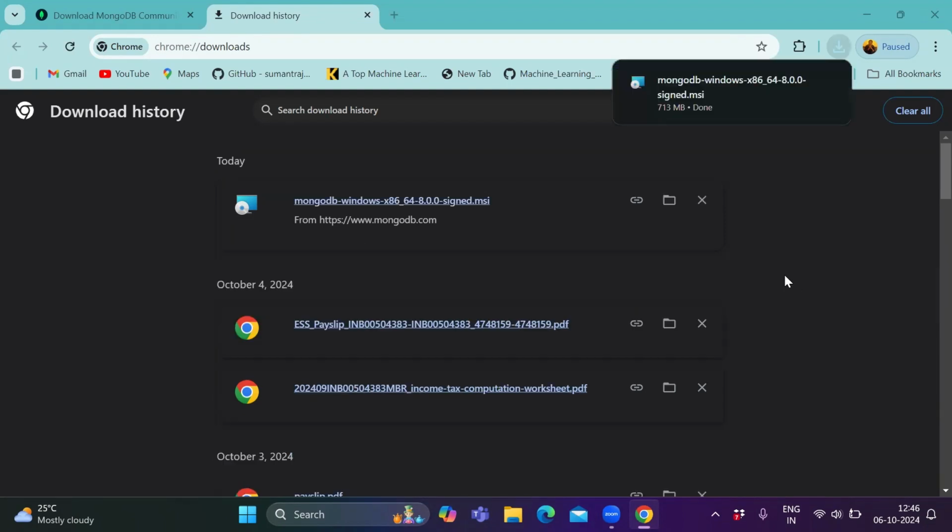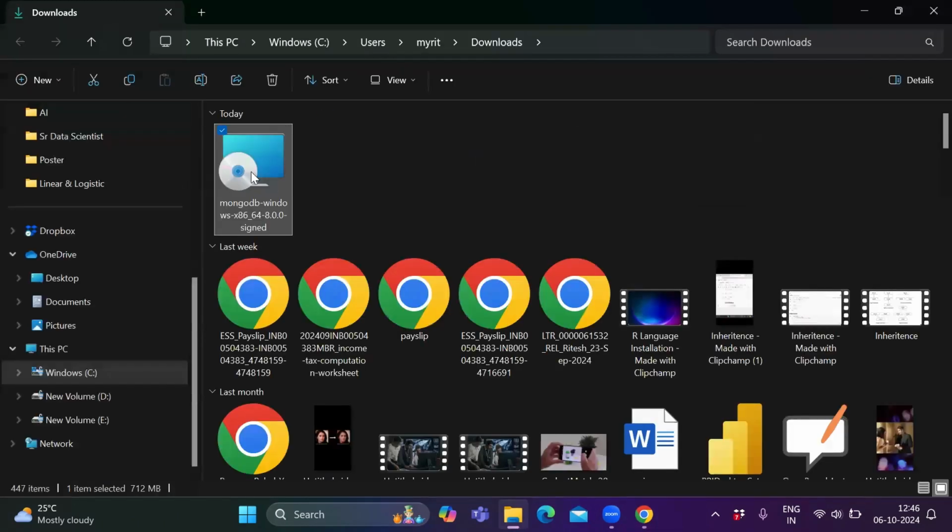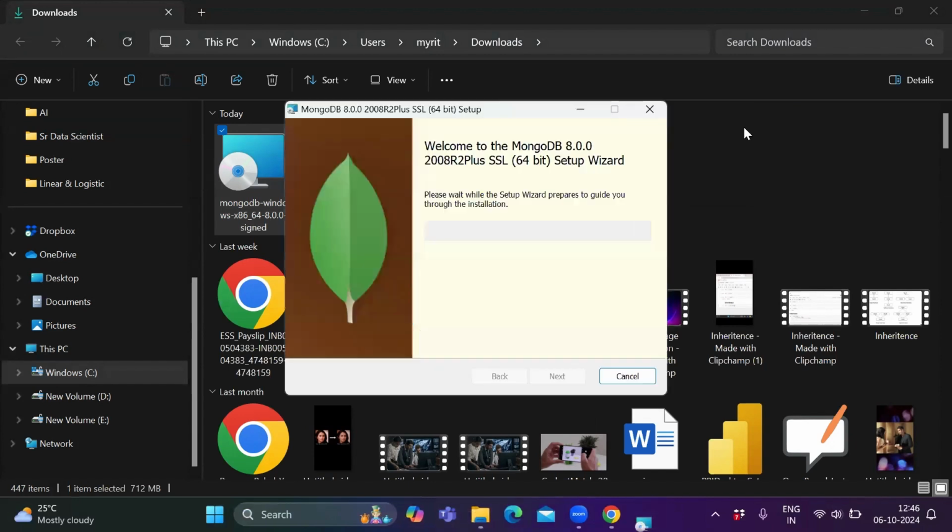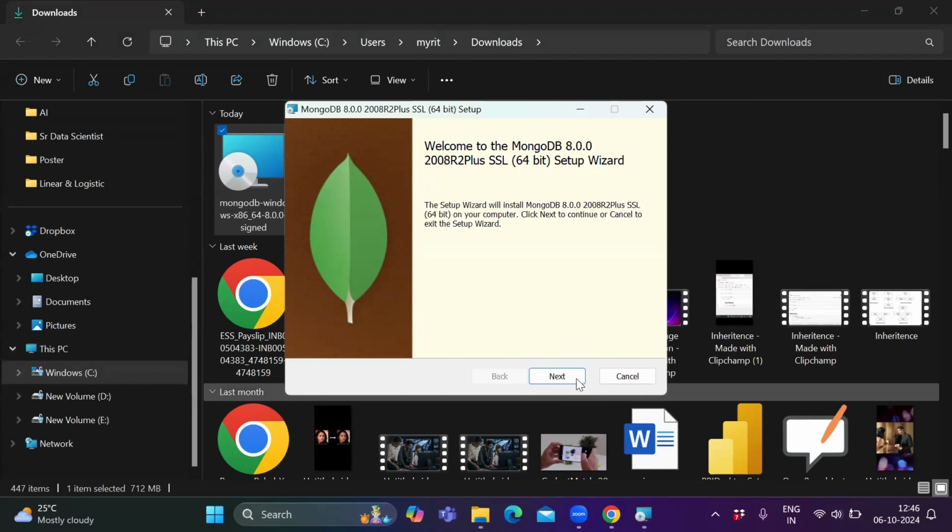All right, MongoDB is successfully downloaded. Now let's start the installation. Go to the location and just double click on it. It will ask for permission because you're installing an external application on your machine.